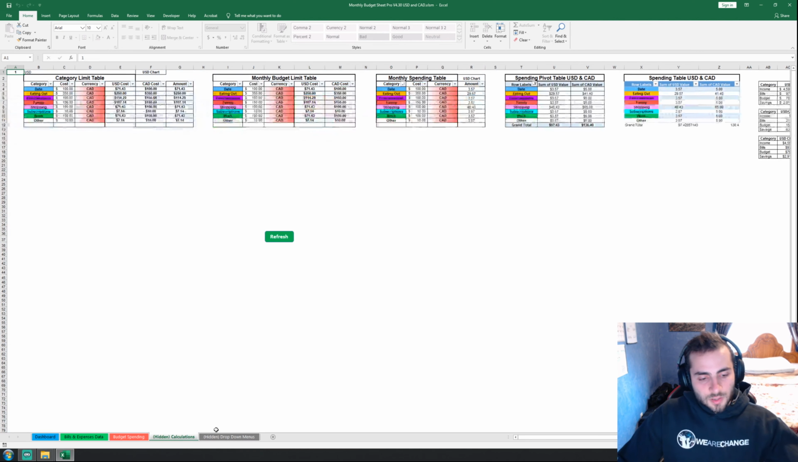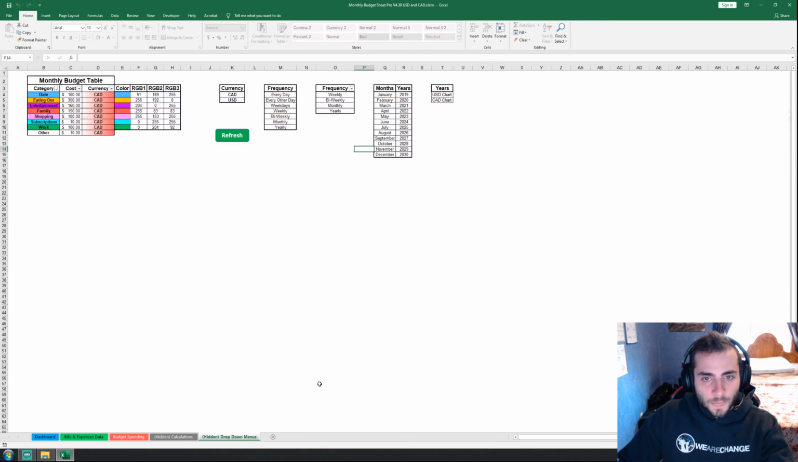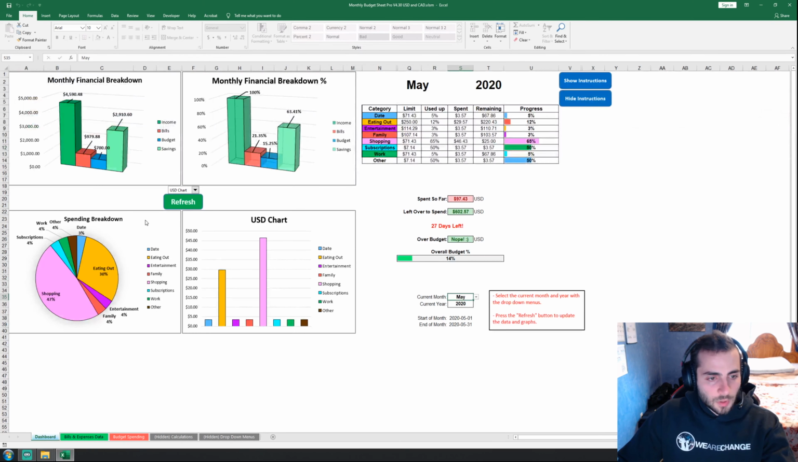Now the next two pages are just hidden pages. So these are just background calculations that are used for the charts on the dashboard. So these you don't have to worry about. That's why they're grayed out. And then we can go back to the dashboard, press refresh. Now we can see, because we added that Best Buy purchase, we have this long pink bar that is skyrocketed up. So this is where we're spending the most money in this example.